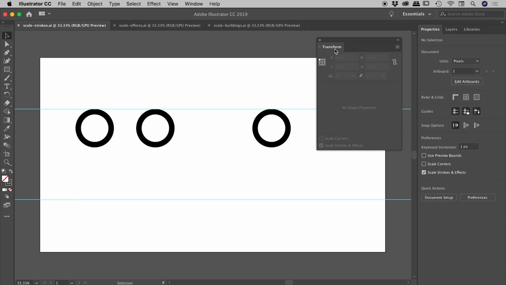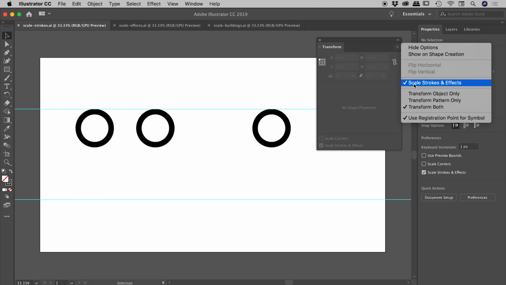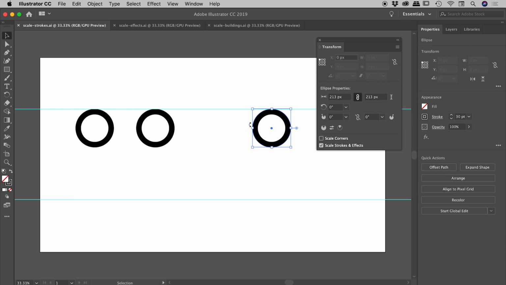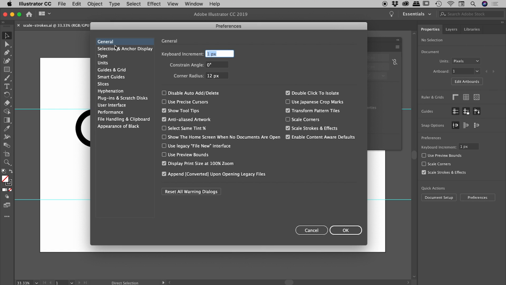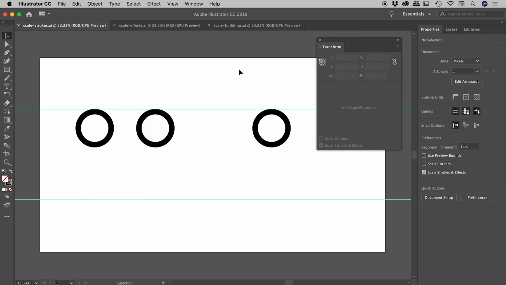The transform panel from its flyout menu, we can turn that on and off from here. Also, if we have some artwork selected, at the bottom of the transform panel, that option is also there, again, scale strokes and effects. And if I press Command or Control K, that will jump us into the general section of our preferences. You can see that option is also just here. Okay, so let's demonstrate this thing just now.